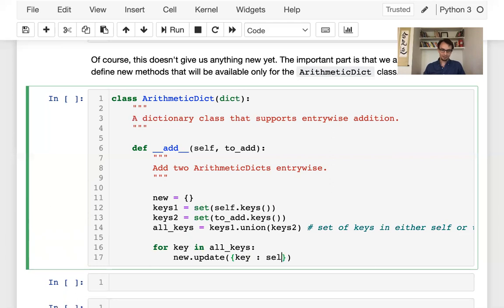Key corresponds to self.get(key, 0). Remember that what dictionary.get will do is return 0, in this case, if the key isn't found. And then to_add.get(key, 0), same thing there. So if the key isn't found, I'll just add a 0. Otherwise, I'll add its value in either or both of the dictionaries we're trying to add.